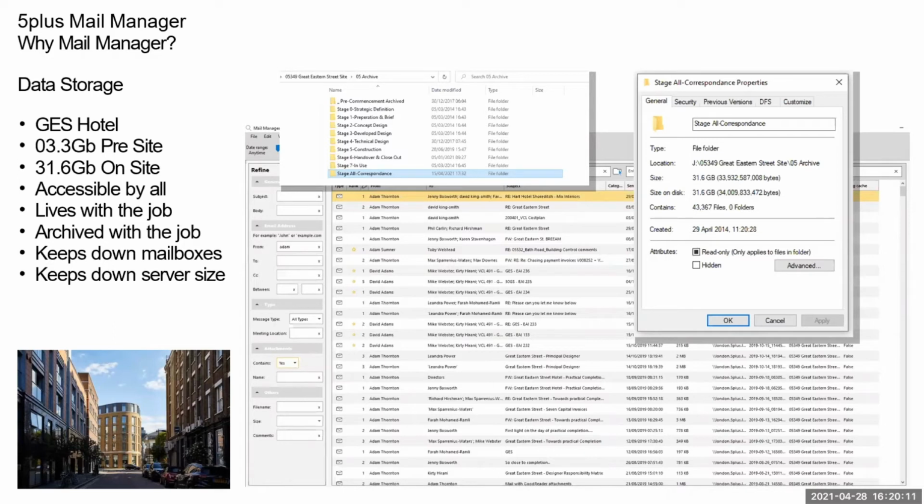And most of the time it's AI clever enough to go, we think this is an email on Great Eastern Street, and it will pre-populate and go, is this where you want to send it? Yes, it goes in there. So we've got 32 gig of emails in there, which means that all our other systems are much lighter.